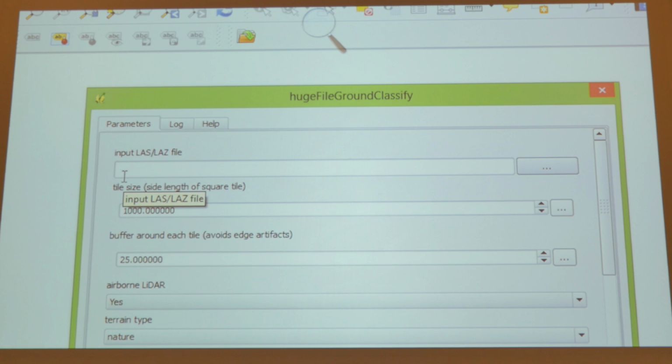Why do I need a pipeline to ground classify a large file? Well, some large files are really big. If you have a 30-kilometer flight line, then it is impossible to load that into memory and do the ground classification there, because I will run out of memory.